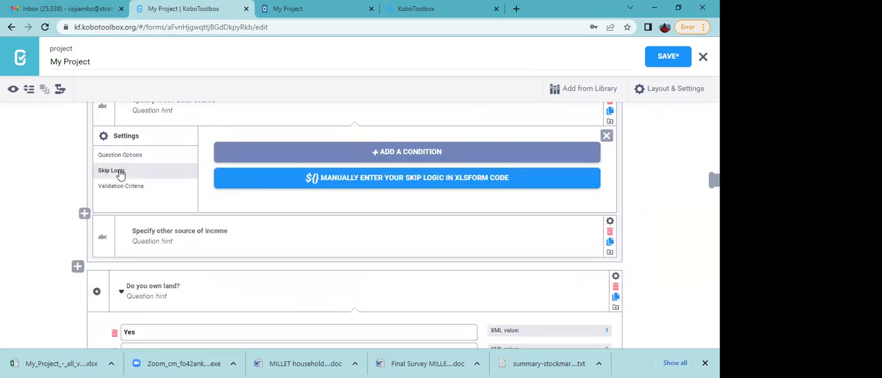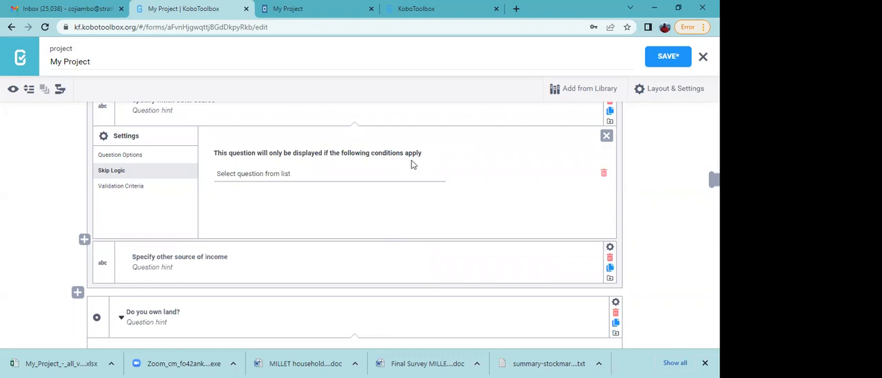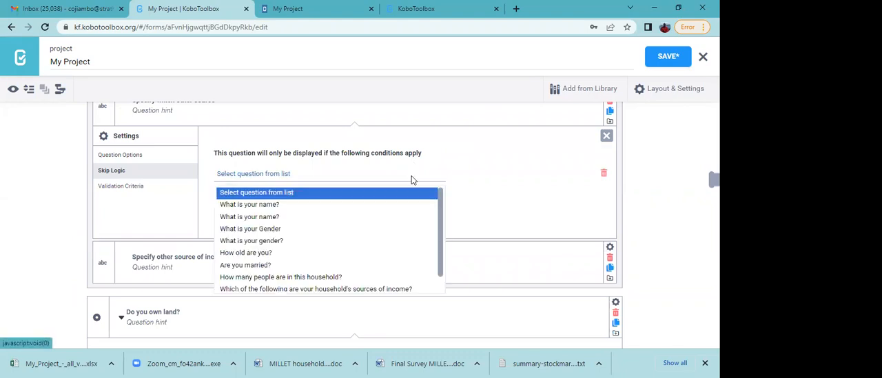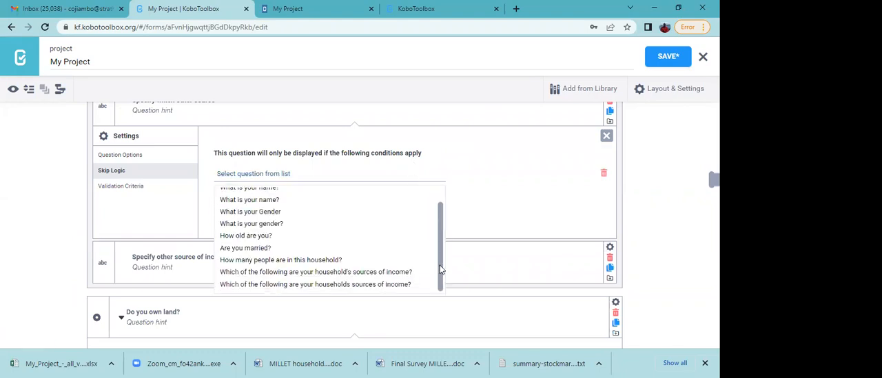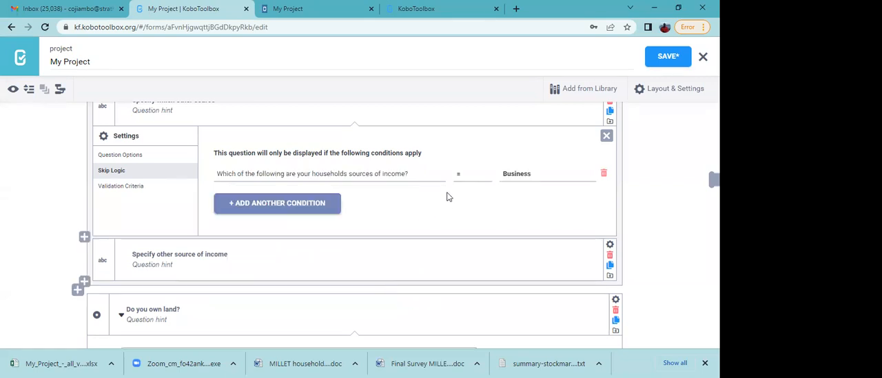So click on skip logic. Then we'll add a condition. The condition will be select question from list. Usually it's just the last question that you created, which is down here: which of the following are your household sources of income? Click that one. Then in between, you'll see an equal sign, equals to.